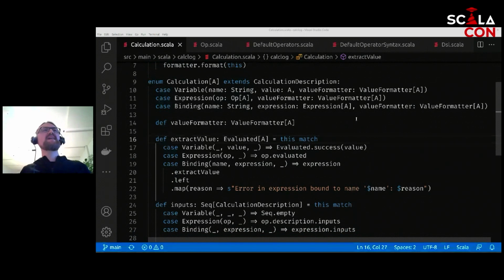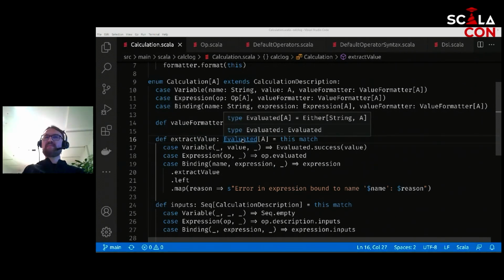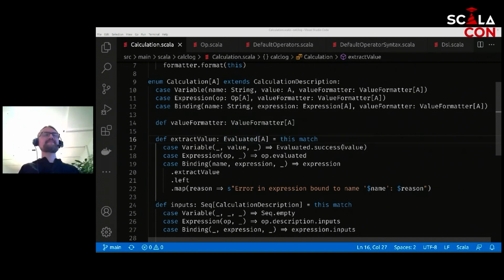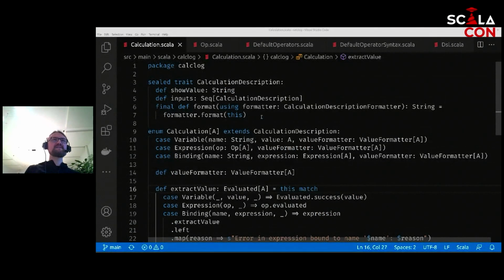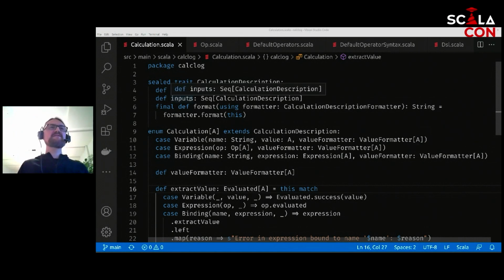We also, of course, need to be able to extract a value out of a calculation. So this is what extract value does. It returns a value of type Evaluated of A, and Evaluated of A is just a type alias for Either String or A. That's a bit similar to what you saw in treelog. A calculation description knows how to show its value, and it allows you to access the inputs to this calculation as a sequence of calculation descriptions.